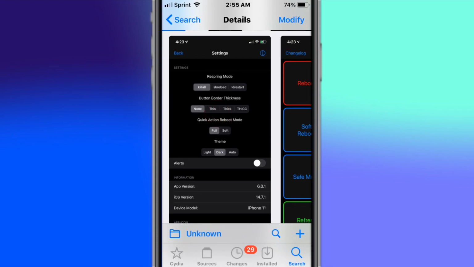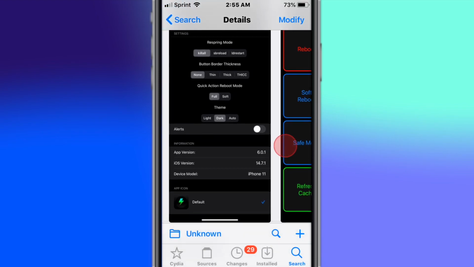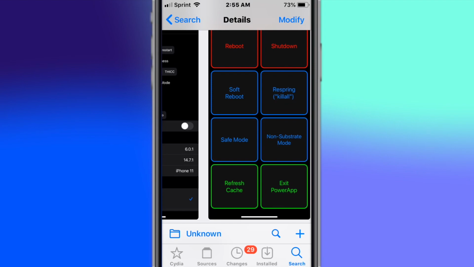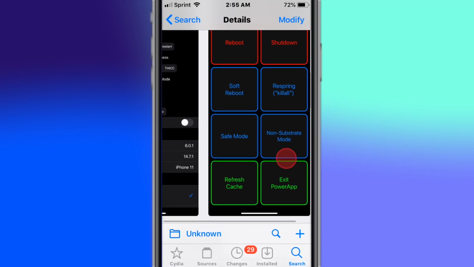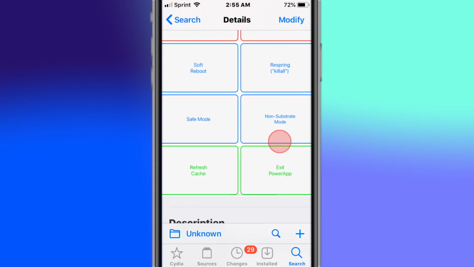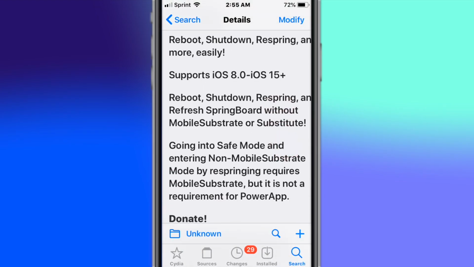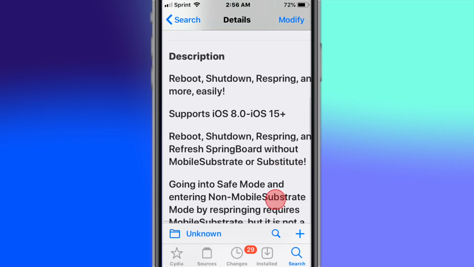So Respring Mode, Kill All, ldrestart. You have the button border thickness: none, thin, thick. Quick action reboot mode, you have full and soft, and your theme: light, dark, or auto. So like I said, these are the main features: reboot, shutdown, soft reboot, respring, kill all, safe mode, non-substrate mode, refresh cache, or as a power app. So yeah, pretty cool. And this supports iOS 8 through iOS 15 and up.